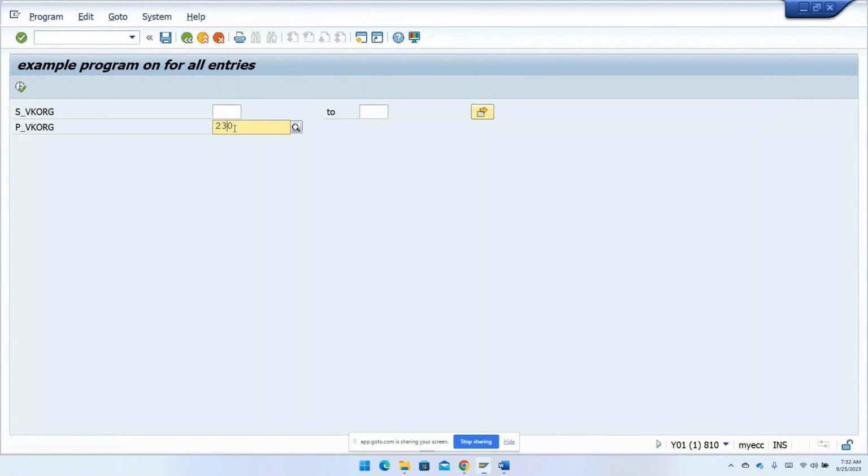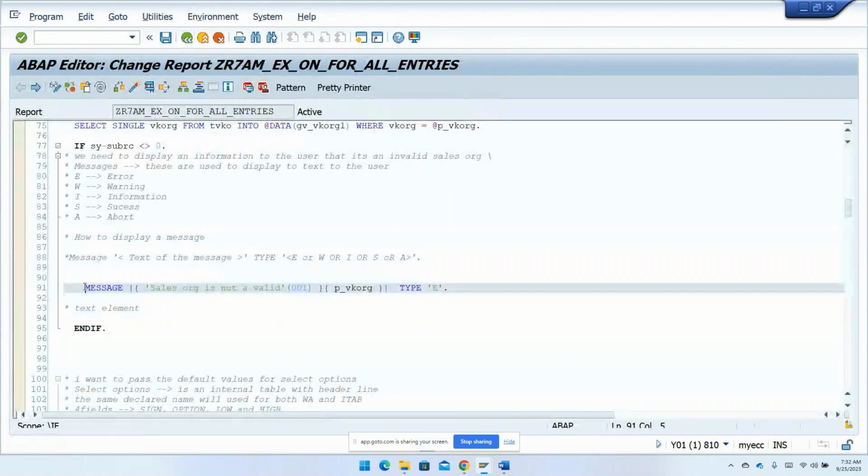Now whatever value you have provided, see here, you will be getting SKDC. So whatever value you have provided. Let's say, for example, I want this message.